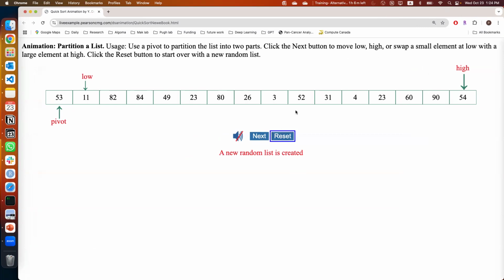Okay, this one should be good. At the beginning, we take the first number as the pivot and start low. I mean, this one starts from the second number, and this one starts from the last number. We just check all these numbers against the pivot. If it's smaller than it, we don't need to care about it.